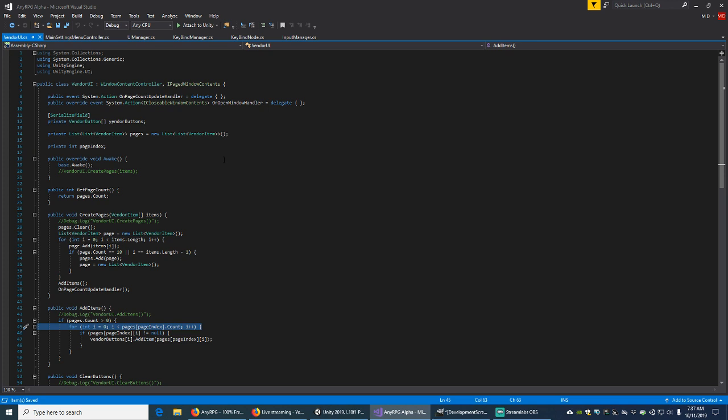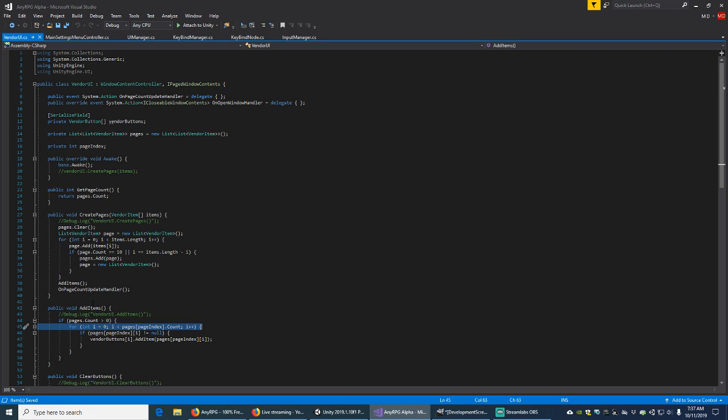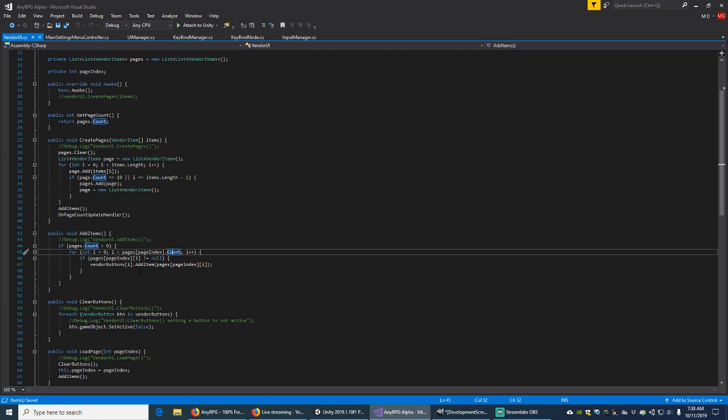Okay, so this is likely the cause of our issue here. Index was out of range, must be non-negative and less than the size of the collection, and that was triggered right here, page index.